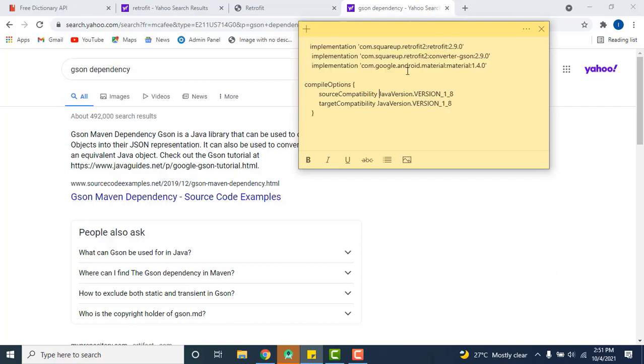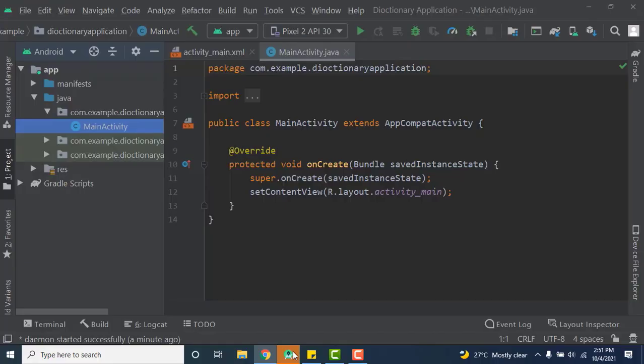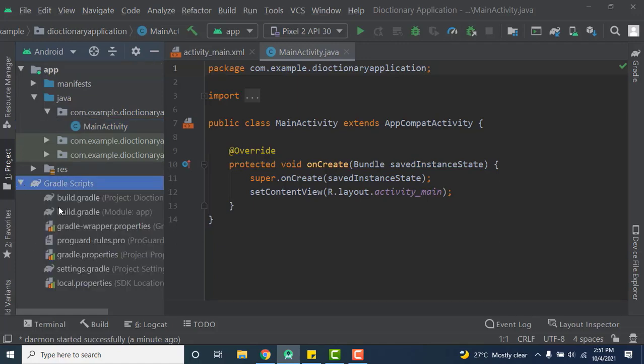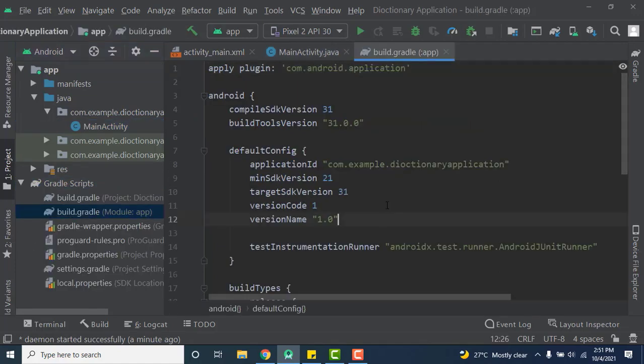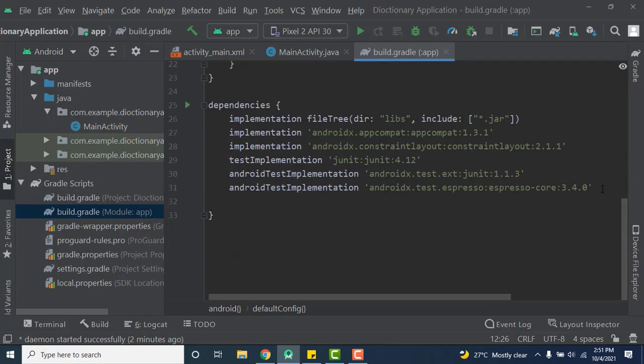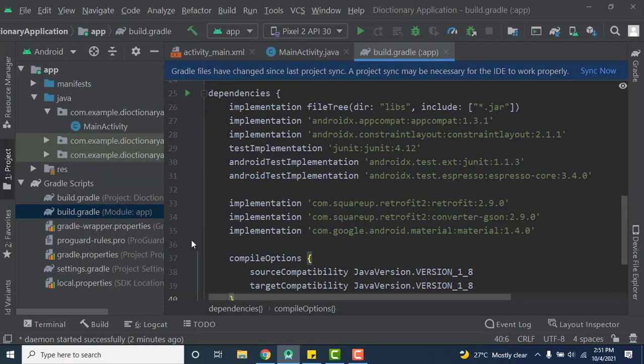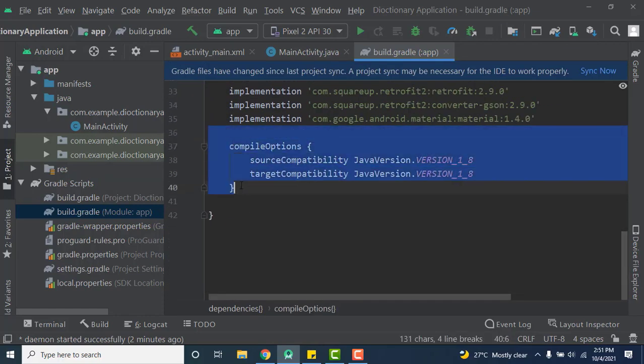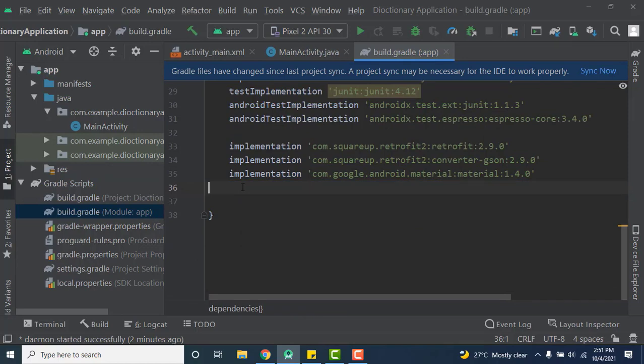which is the retrofit dependency, and the JSON dependency, and also the material dependency. So I'll just copy all of them and come to my Android Studio and paste it. So I'll go to my build dot Gradle, come down. This one is not supposed to be here, so let me remove it from here.